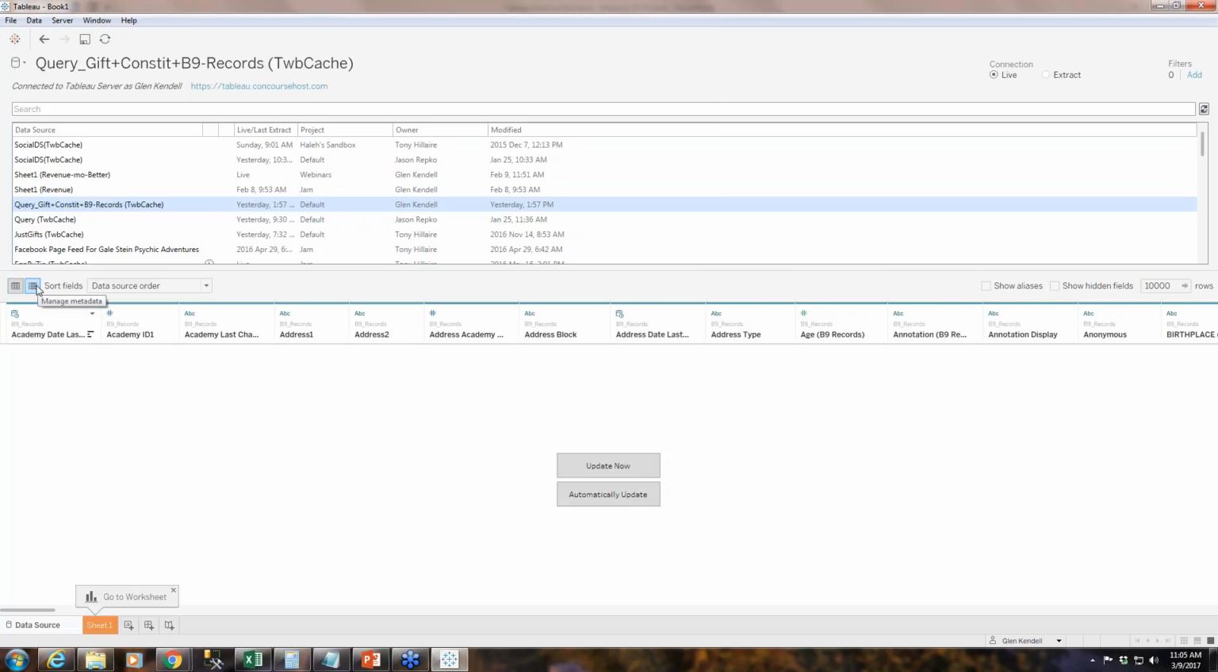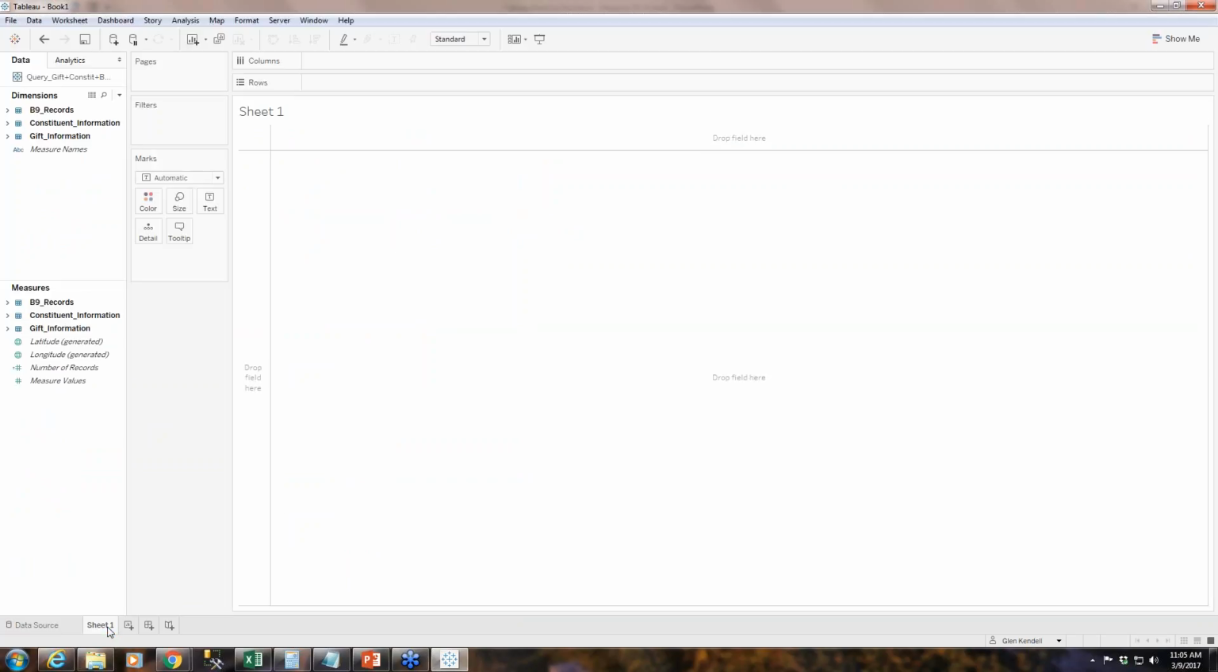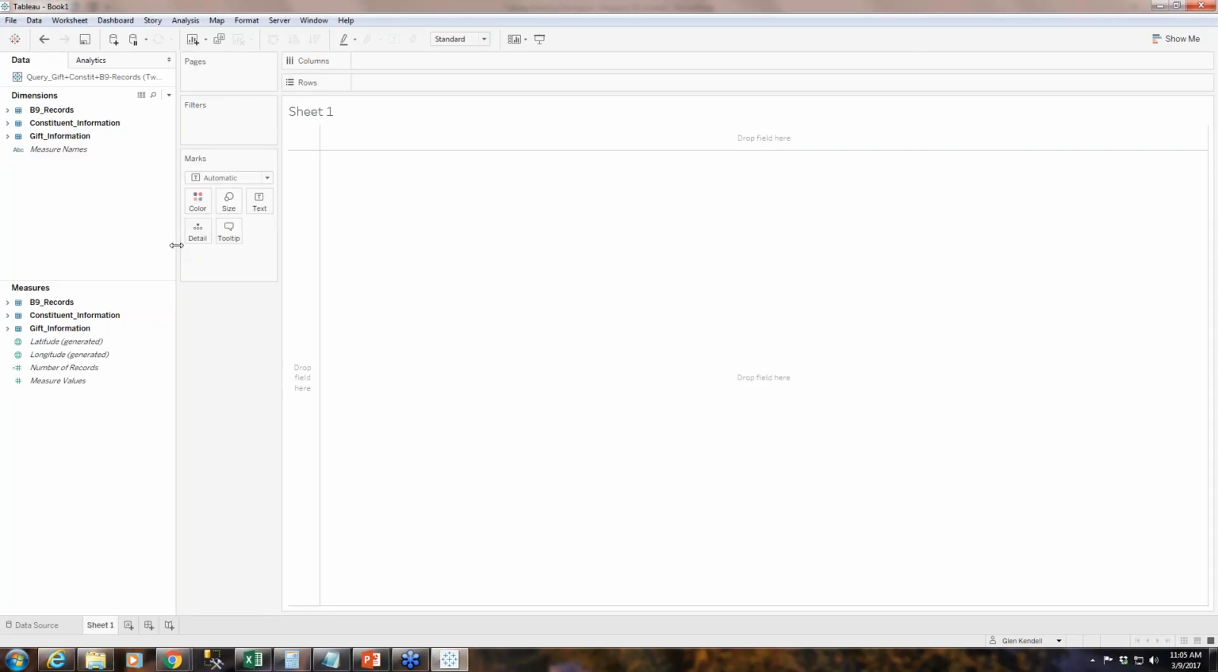I always like to change the view into just a list, just so we can see all of the data we have. We can see the different tables that we've made that are containing these queries. Then we're going to jump right into our sheet. Over here on the left, I'm going to pop this out just a little bit more, so we can actually see our data source up here, and then these are all of the tables contained within this data source. B9 records is a hodgepodge of a bunch of stuff that we have made ourselves, but the other two tables, constituent information and gift information, are straight out of RE.